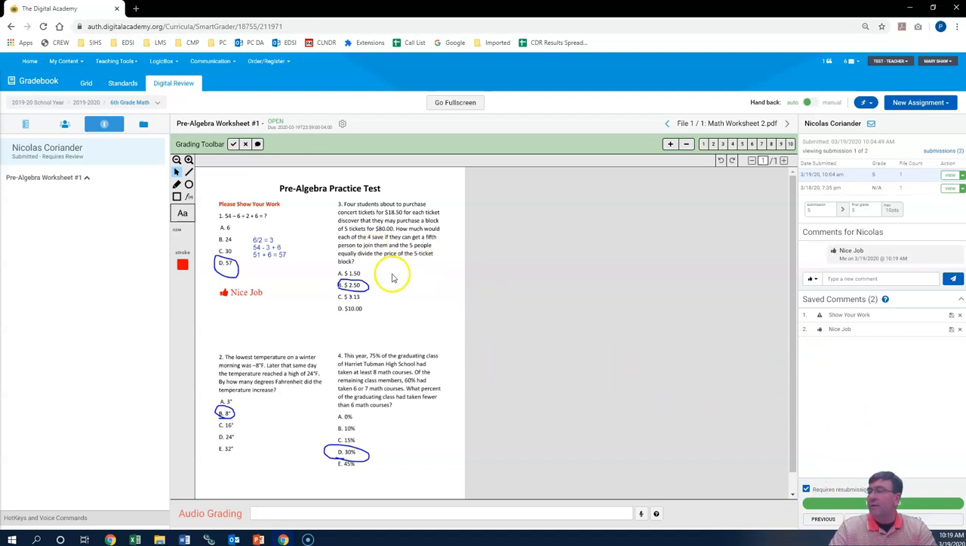Now before I do that, let's say I want to do some additional grading. I can click a checkbox and place a check, and it'll put a check next to an answer. In this case, he got number 1 and number 2, but he did not get number 3 right. So I'm going to mark that with an X. And he also did not get number 4 right. So I'm going to mark that with an X as well.